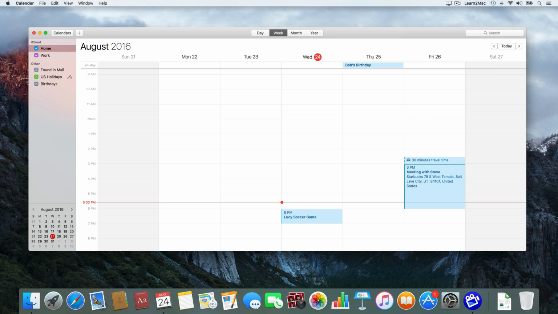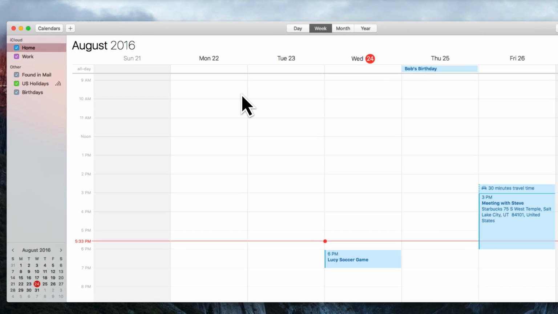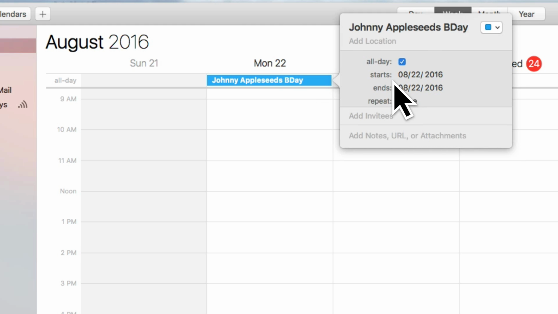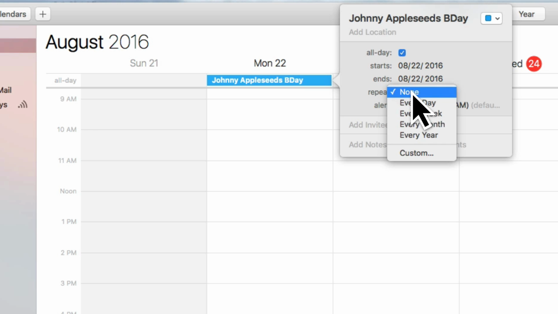When viewing your calendar in the day or week views, you'll see a dedicated all-day events section. You can optionally just double-click in here to add an all-day event. I'll add Johnny Appleseed's birthday, then I'll set it to repeat every year so I don't have to manually add it each year.